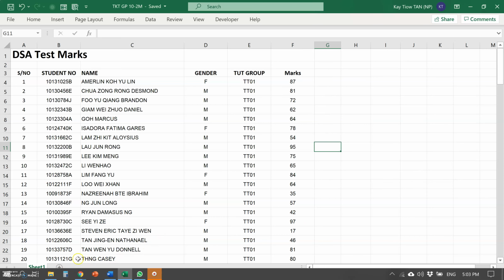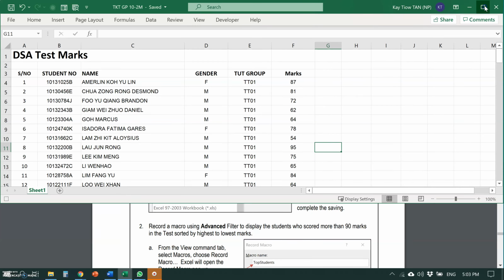Alright, you look at here at the bottom. Let me just minimize this. Okay, this is now a square. It says a macro is currently recording. To stop recording, I'll click this. So this is recording.